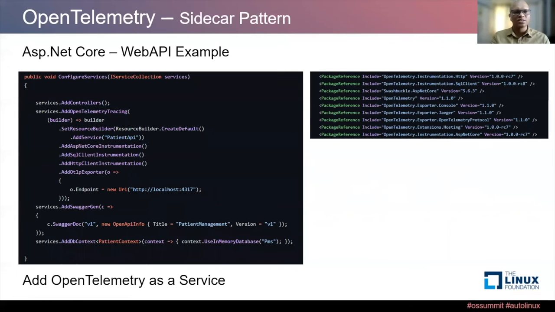there is this resource builder section. Let me just highlight it. So I will just highlight this part; this is the part I am talking about. You basically add OpenTelemetry tracing. Then you add the service. This is the service name you should use. This is where you would specify the service name.